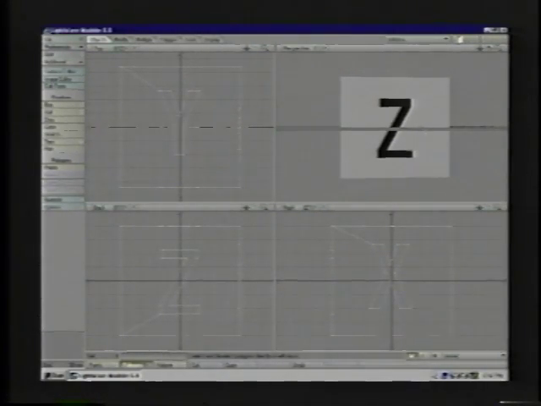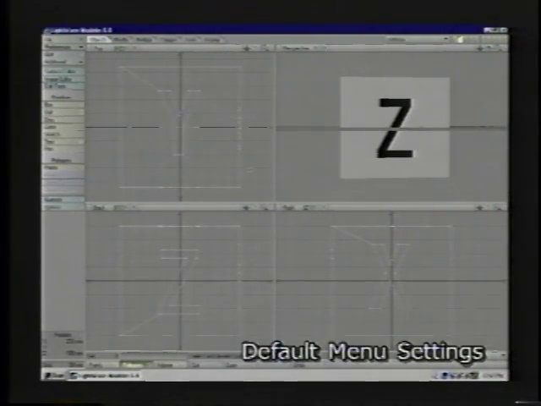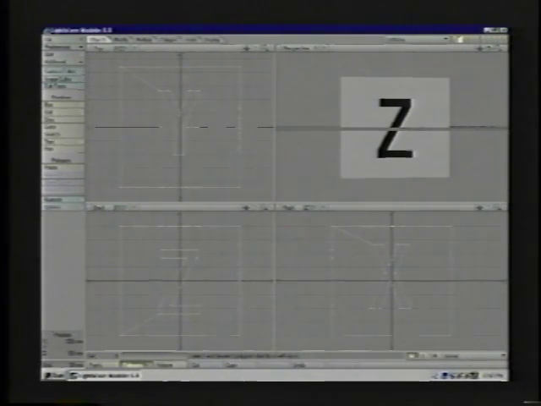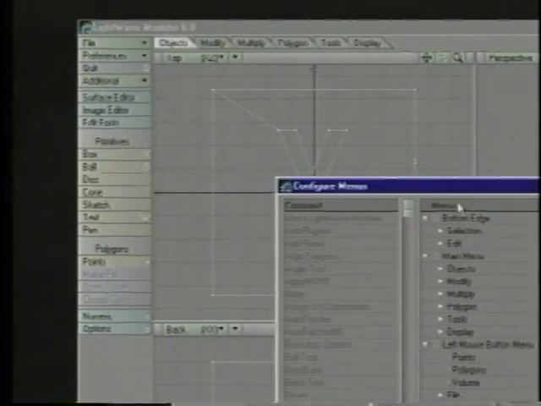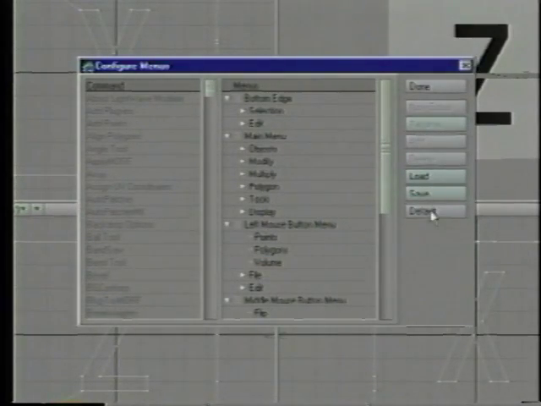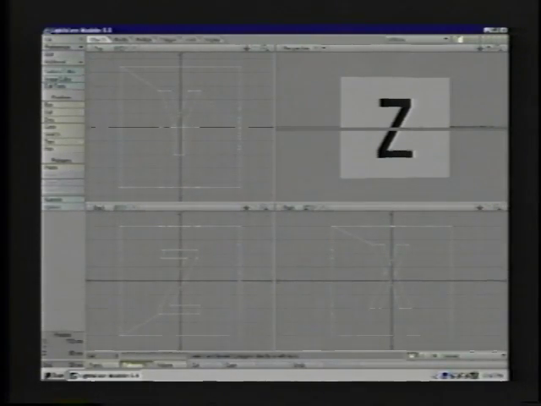So let's get started. Okay, so we're looking at the Modeler interface right now, and you can see I've already got an object loaded into the Modeler here. And let's just take a look at what the viewports are that we're looking at here. I should say before we get too far into this that I'm using the default menu settings, and you can make sure that you're using the default menu settings too if you're following along with me by going into Preferences, Edit Menu Layout, and go over here under the Load and Save and click Default. That way we know that we're both running under the same interface, and your buttons are where my buttons are.